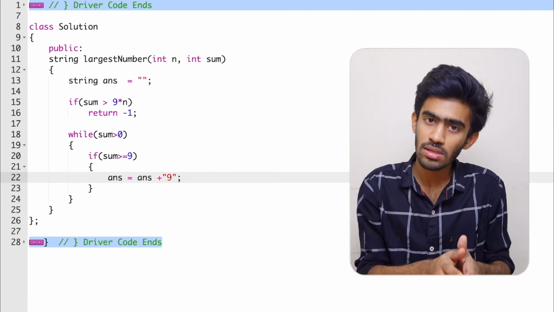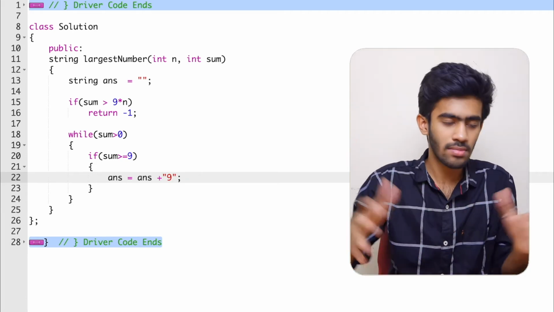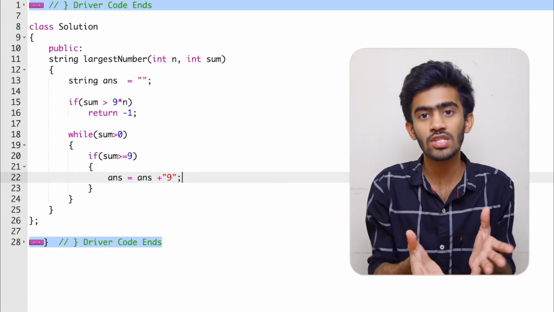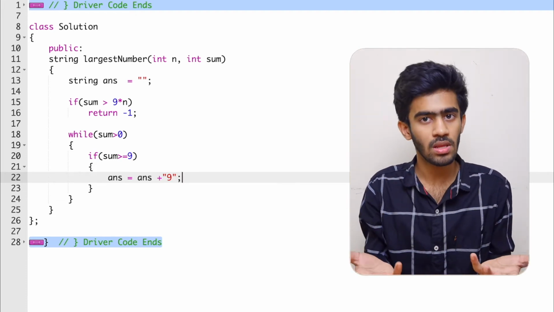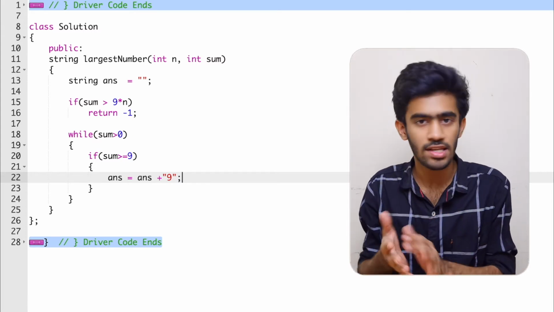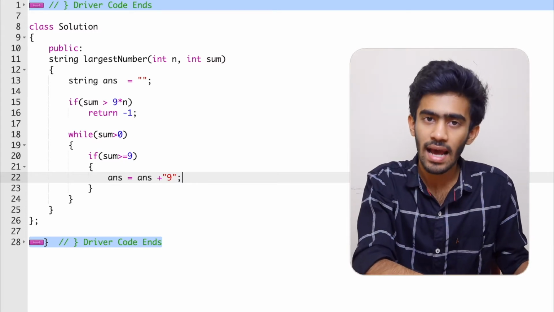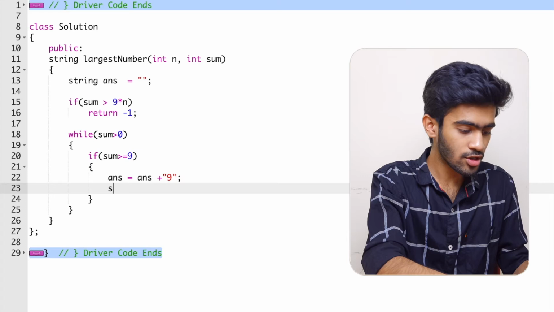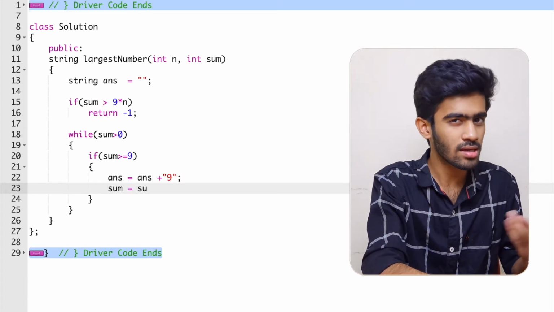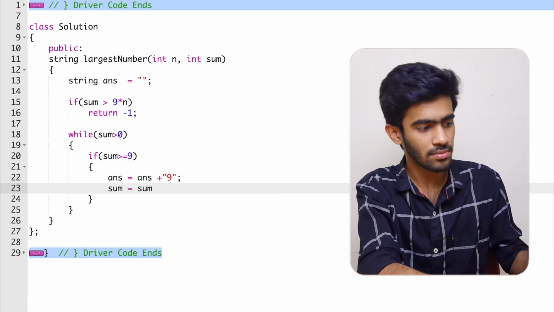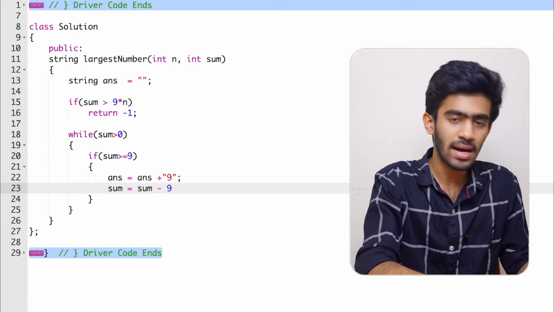So since the sum is greater than 9, we might as well add the maximum possible value, since we need the maximum possible number. So we are adding the maximum possible value for each and every digit. So answer is equal to answer plus 9, and we should subtract 9 from the sum. So sum is equal to sum minus 9.